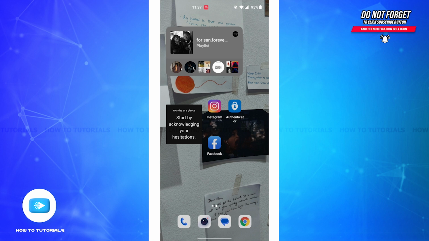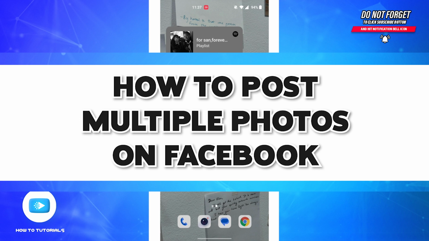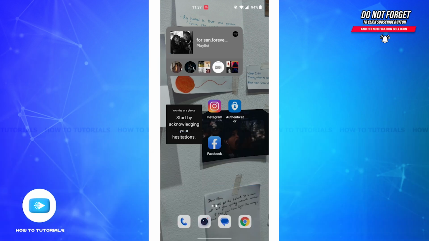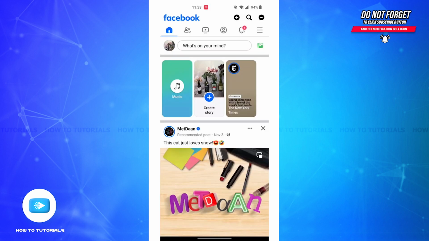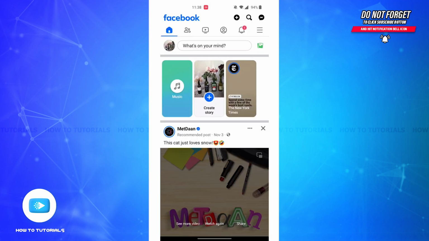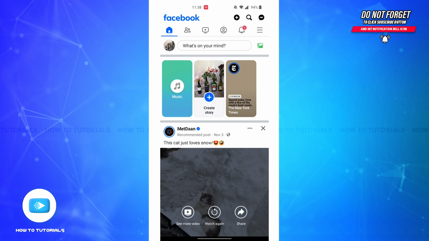In today's video, I'm going to show how you can post multiple photos on your Facebook. First and foremost, open the Facebook app on your device and also make sure you're logged into your account. Now, in the top right section of your screen, you'll see the photos icon.